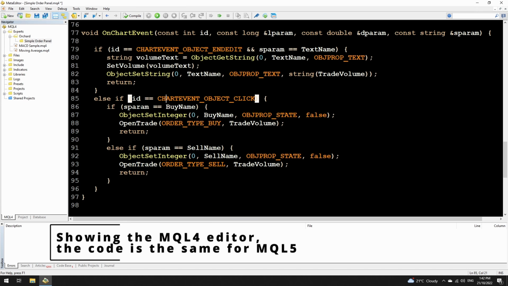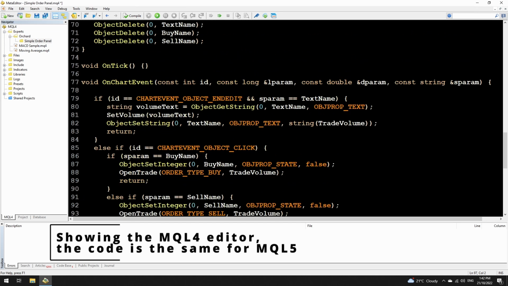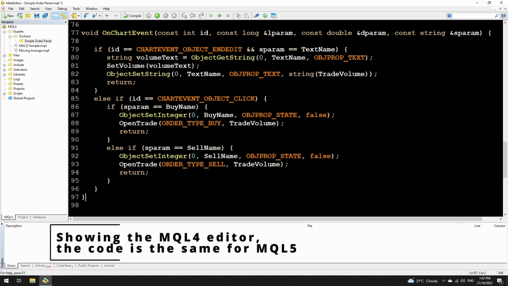And then I have the same code for the sell object. So it's still inside this if ID equals CHARTEVENT_OBJECT_CLICK, but if it's not the buy button, then it might be the sell button. So if the sparam is equal to sell name, and I do all the same things, ObjectSetInteger 0, sell name, OBJPROP_STATE, false. The only difference here is that I open trade with order type sell instead of order type buy. And that's the end of the OnChartEvent code.